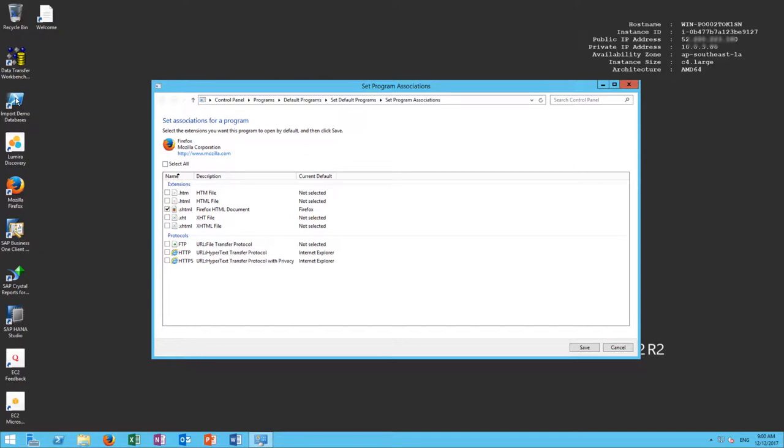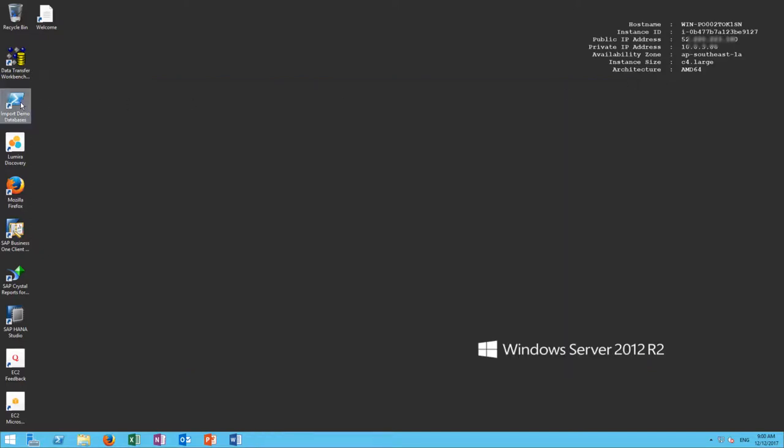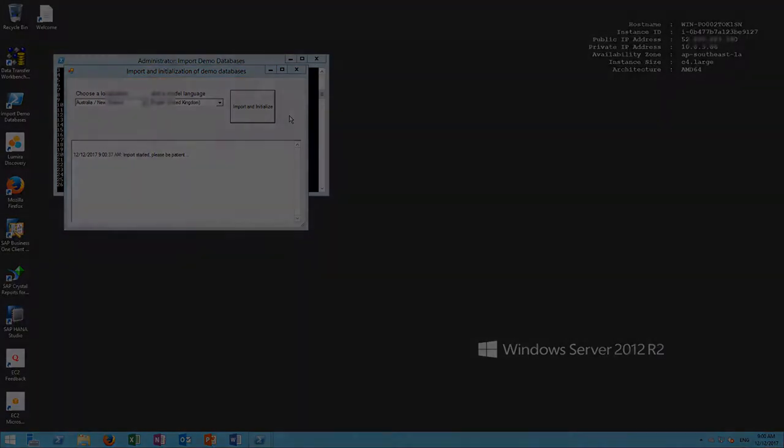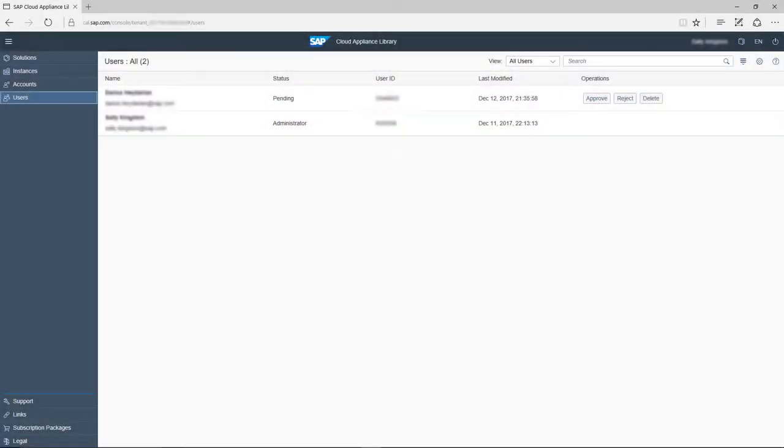localization, for example. So if we selected the tool, then we've got the option to choose a localization, for example, Australia or New Zealand, and we also have the option to choose a model language. In this example, we're going to choose UK English. And then simply by selecting import and initialize, when you start Business One, you then will have the choice to choose that localization that you imported and initiated.